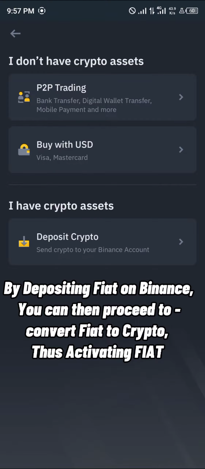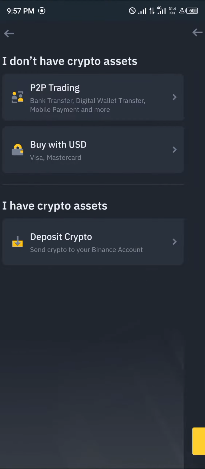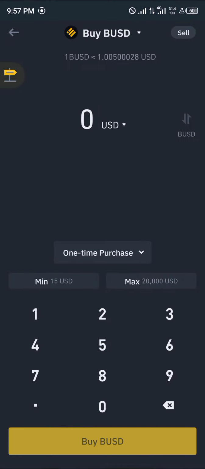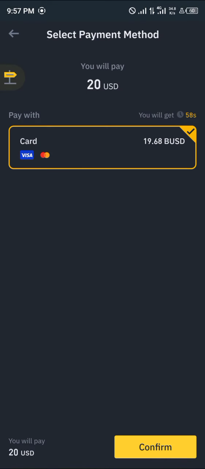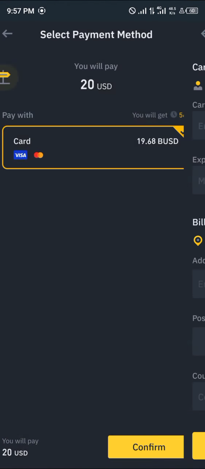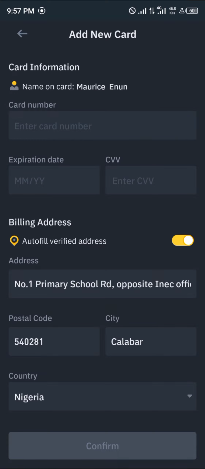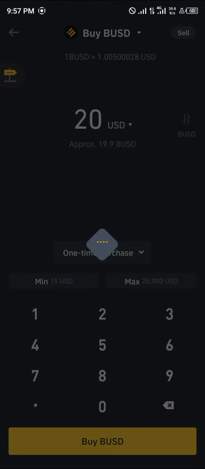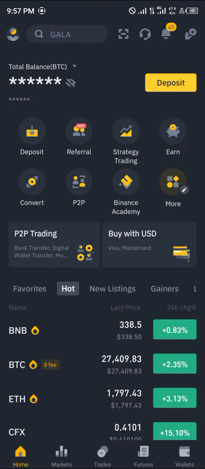And once you've clicked on deposit, we're going to be clicking on buy with USD. We're doing this for those who do not possess any fiat currency and would be entering approximately 20 USD in exchange for 19.9 BUSD. You simply click on buy USD, click on card payment, Visa, MasterCard, click on confirm. And once you've been able to enter your card information and the rest of that good stuff, your USD, that's your BUSD, would appear in your funding wallet.